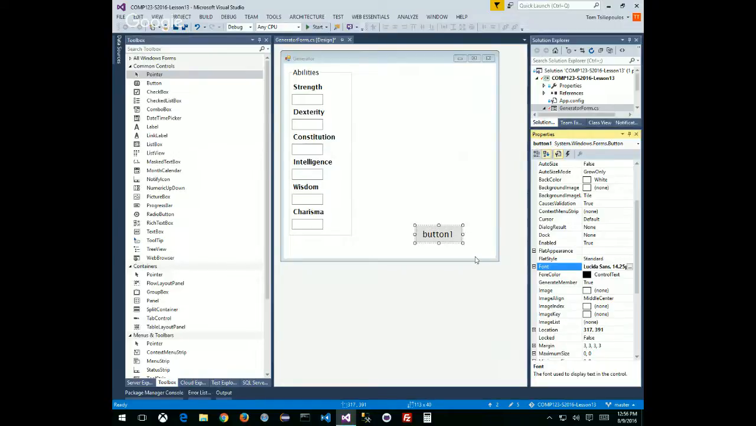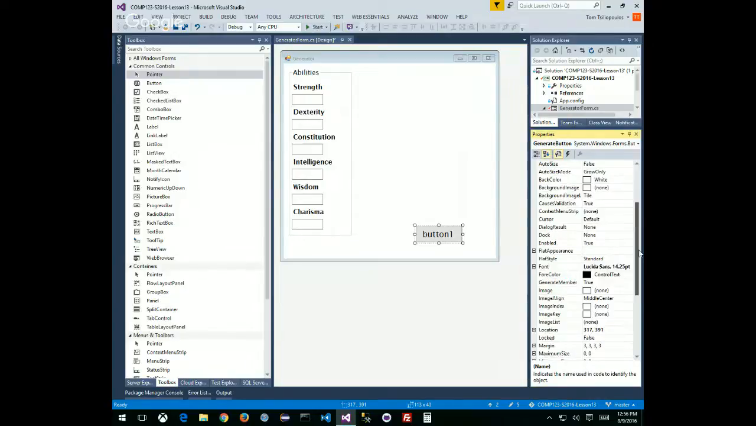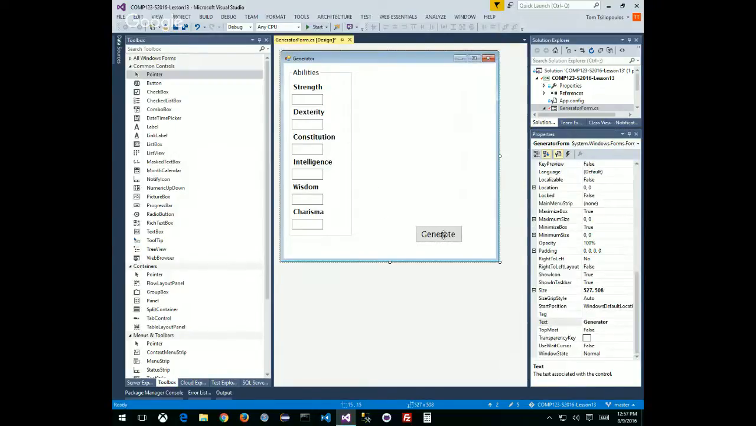All right, and this button is going to be called generate button. Please practice with me because it'll make it easier for your exam. Please don't just watch. That would be bad, because then it's not going to help you. So we'll call this generate. Okay, so here's the user story. When I click the generate button, it's going to generate 6 random abilities, right?